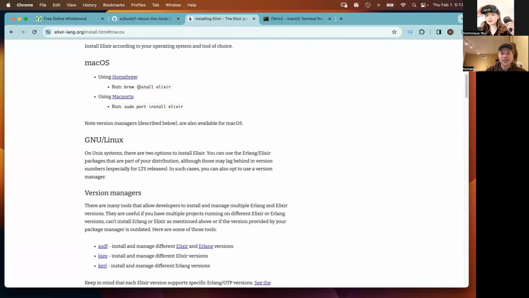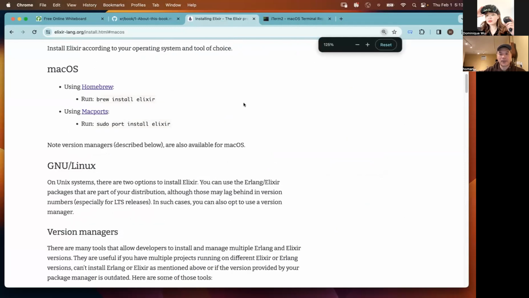Give me a sec, I'm trying to follow this Mac OS Elixir install. Okay, so I need to use Homebrew or MacPorts. Which one is better? I used Homebrew. If you use Homebrew, you have to install Homebrew first. How can I install it? Just copy and paste that command line and let it run. After you have Homebrew, you'll have this brew command.